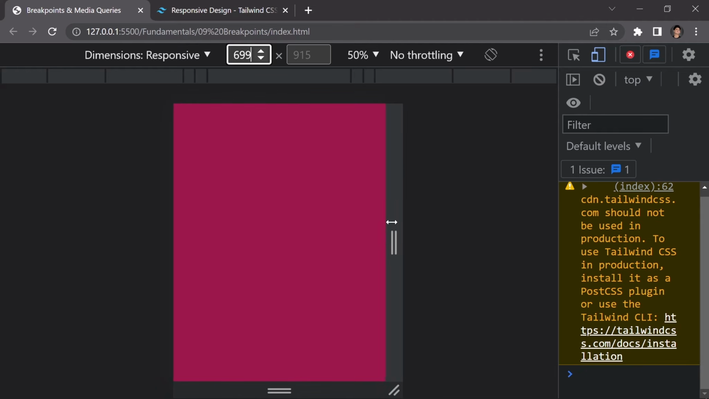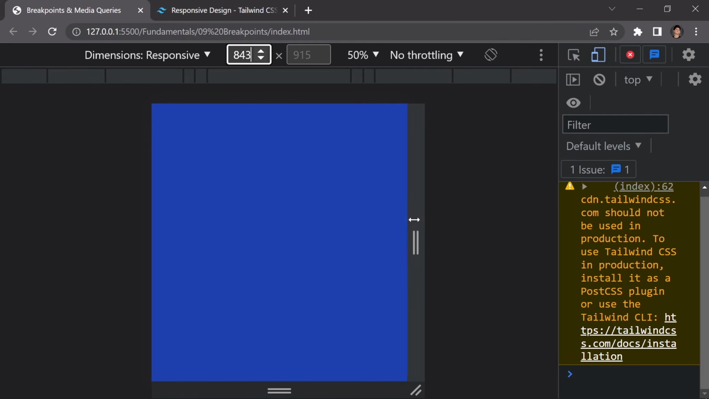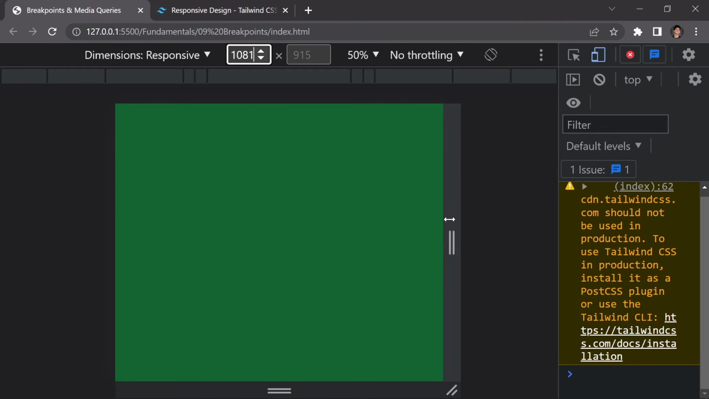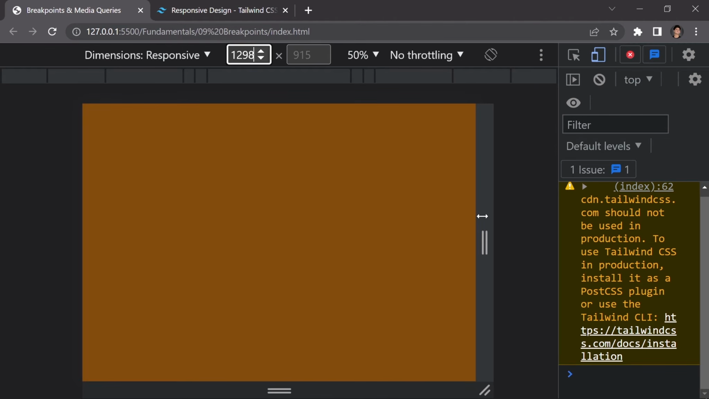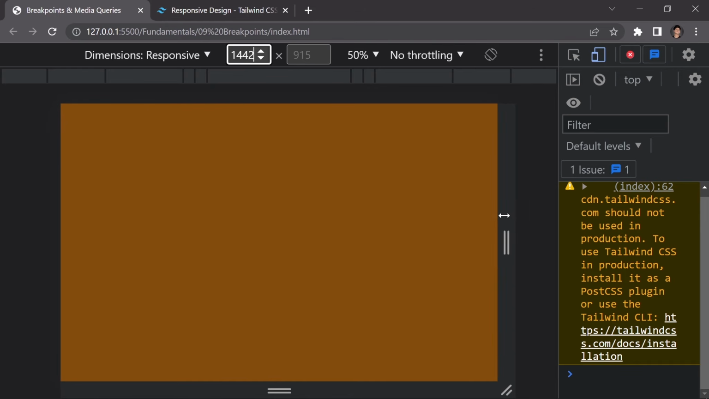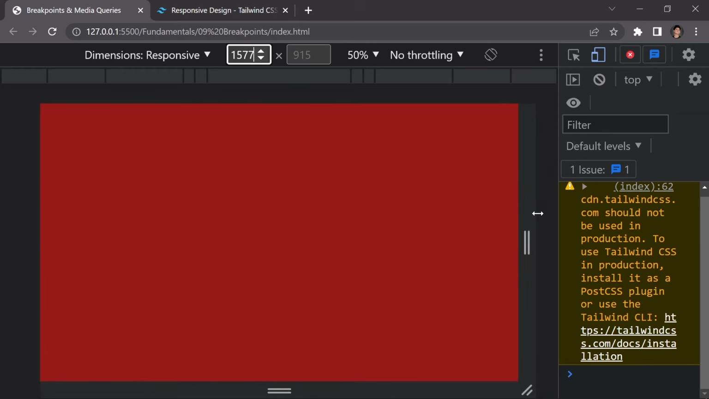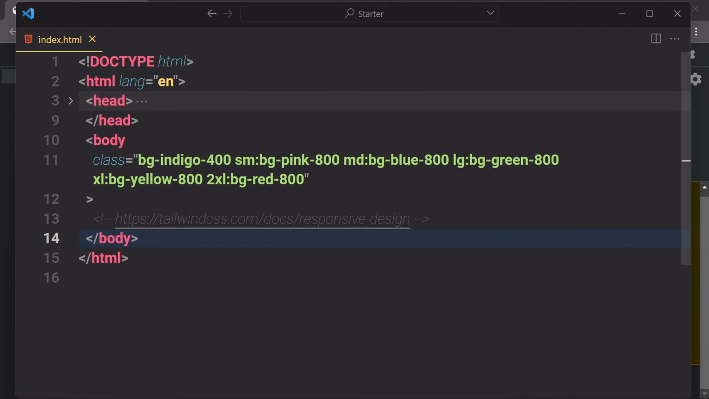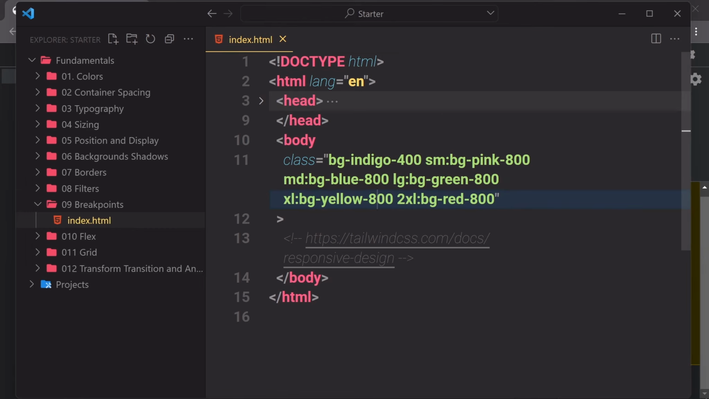And if you make it a bit more bigger than that, we will get a blue color. If you make it a little bit more than that, we will get a green color. Okay, let's make it bigger, so we would get a green color. And if you grow it a little bit more than that, we would get kind of a yellow color. And if you make it double extra large, we would get the color of red. Okay, so this is how we can provide different kinds of screen sizes. So this is how we can provide responsive breakpoints inside Tailwind CSS.